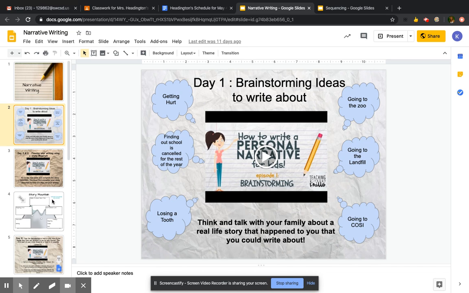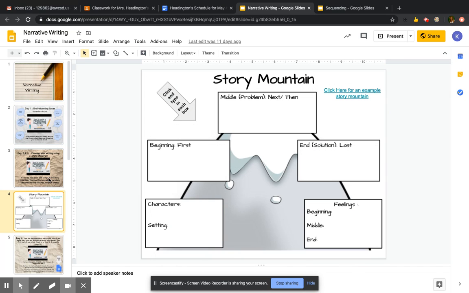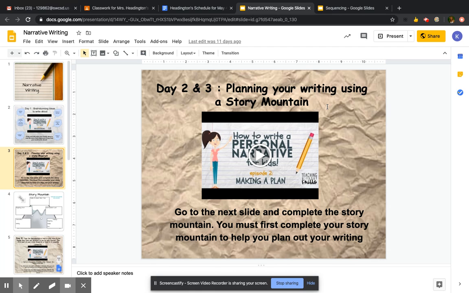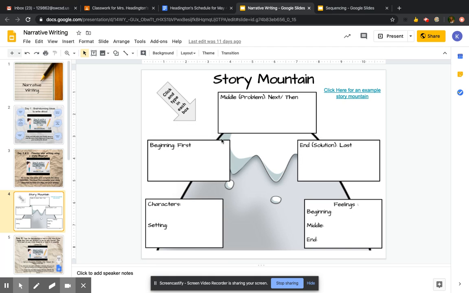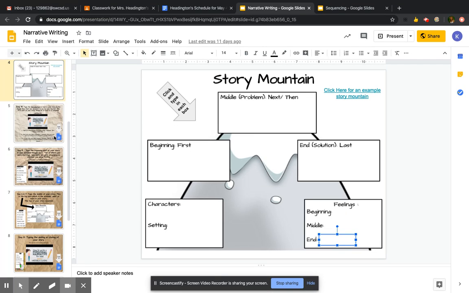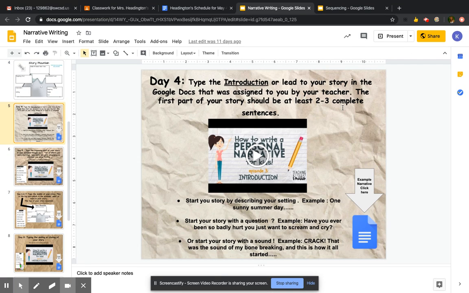And then again, each day, you just go day by day. Next day, you'll plan your story, okay? And you can plan it on a story mountain. You can click in this story mountain and type into it as well. And then when it actually comes time to start typing, that won't be until day 4. So we're not looking at until Thursday. Do you actually have to go in and start typing some things on your paper?